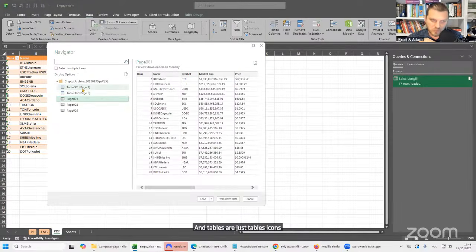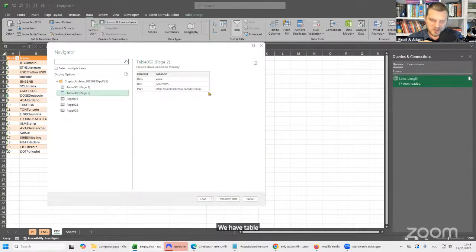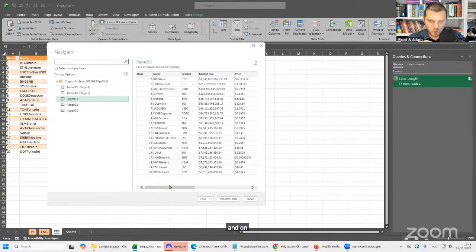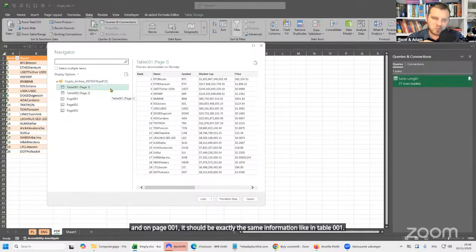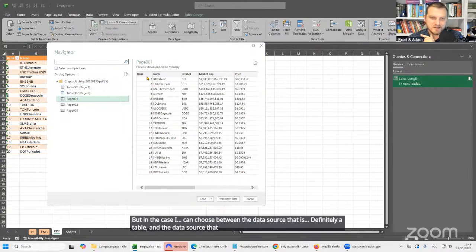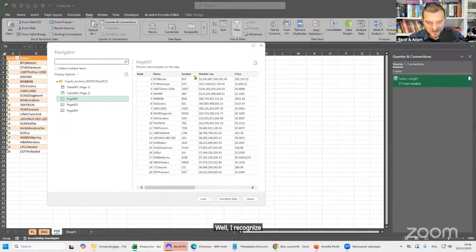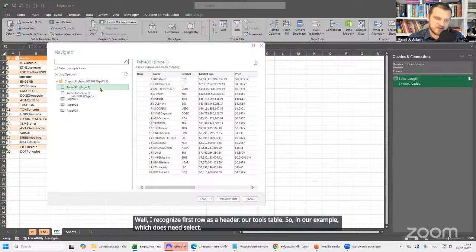We can see Table 001, and we have our information here. It's all the information we need. We have Table 002, but it doesn't have any interesting information. And Page 001 should be exactly the same information as in Table 001. But in this case I can choose between the data source that is definitely a table and the data source that probably will recognize the first row as a header, I will choose the table. So in our example, we just need to select the first table.